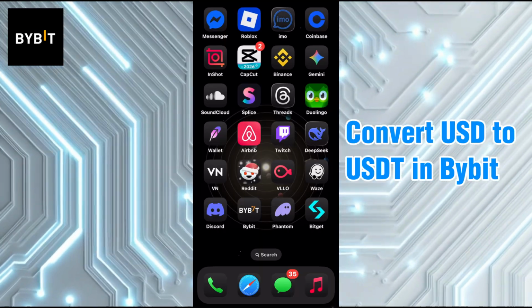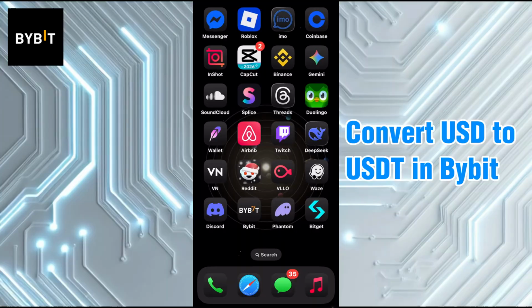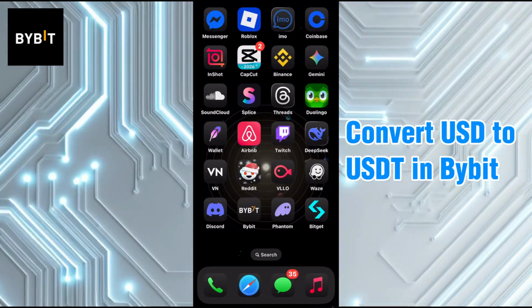And that's how you can easily convert USD to USDT in Bybit. It's fast, secure, and perfect for trading or storing funds.